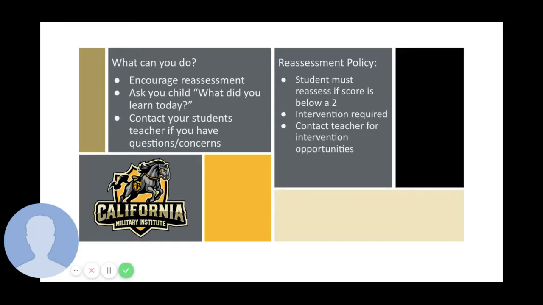Be sure to contact a teacher about intervention opportunities. What I mean by that is to see when they're available. Most of the teachers are available after school at a certain time. Reach out to the teacher, have the student reach out to that teacher, or you can reach out to them, to set a day and a time when they can help support your student.